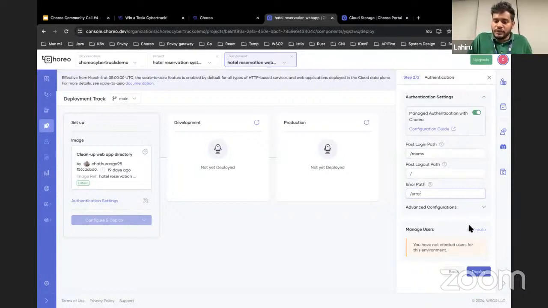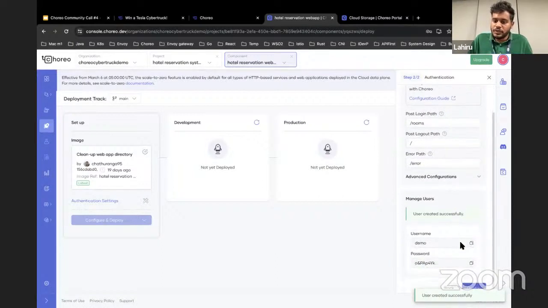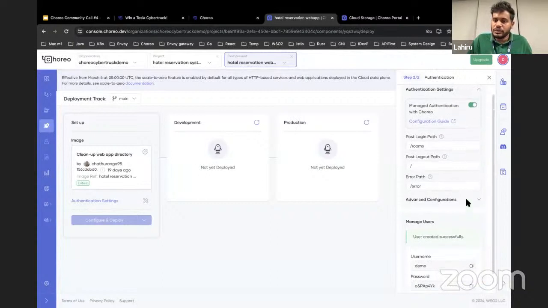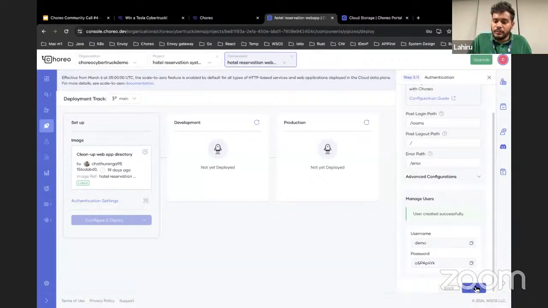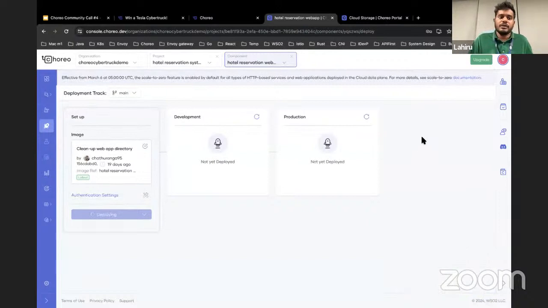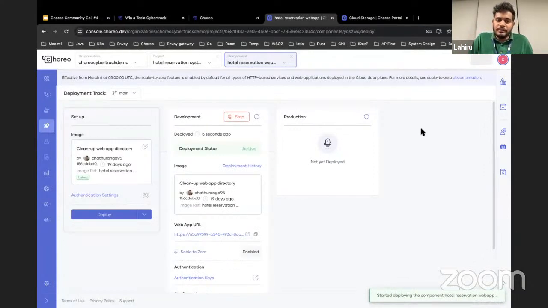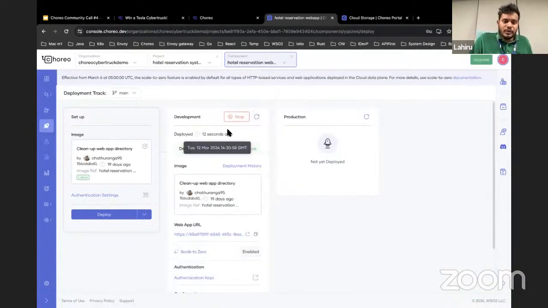Now, since I don't have a user, I'm going to create a user here. And I'm going to copy this user password because I will need this when I'm going to log into my application. And then click on deploy. So now the application is getting deployed to Choreo. So you can see the deployment status here.